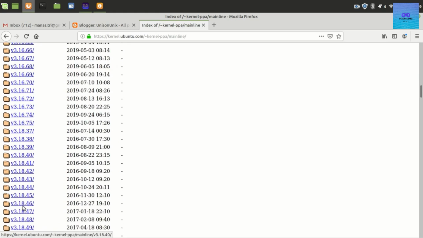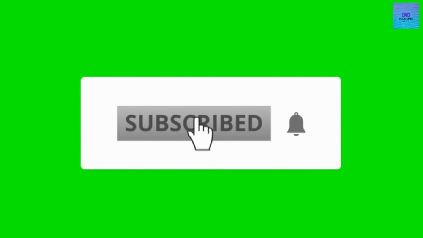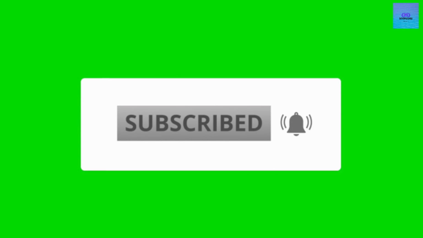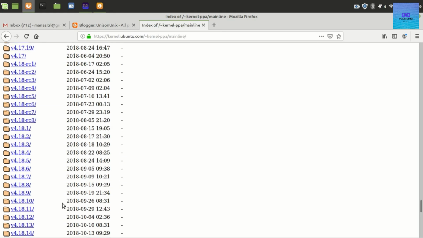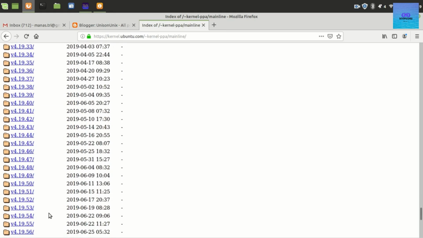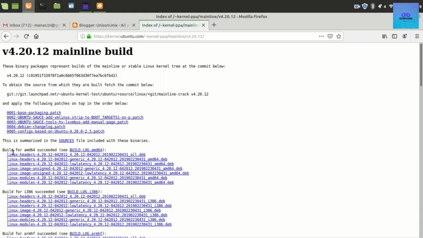Here I have chosen version 4.20, because with the latest Linux Mint we get 4.15, but to get the touchpad and Wi-Fi working on this Lenovo IdeaPad 330, we should have at least the 4.18 kernel installed. So I have chosen to install the 4.20 kernel, which is below here. You can go here and pull these files. Just copy the links and pull these files to your system.